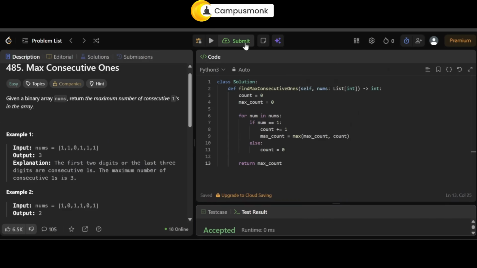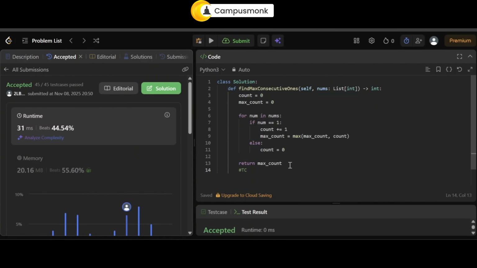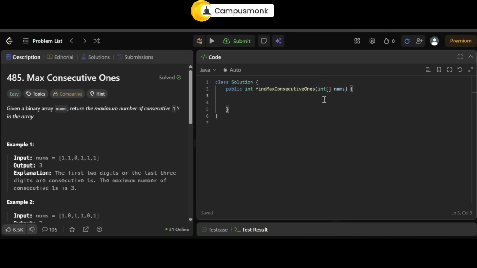It is accepted. What will be the time complexity? You are just running one single loop iterating over the given list, so it will be big O of n. It was a very easy question, not at all difficult. I hope you have understood this. So let's solve the same question using Java. It will basically stay the same, just the syntax changes.